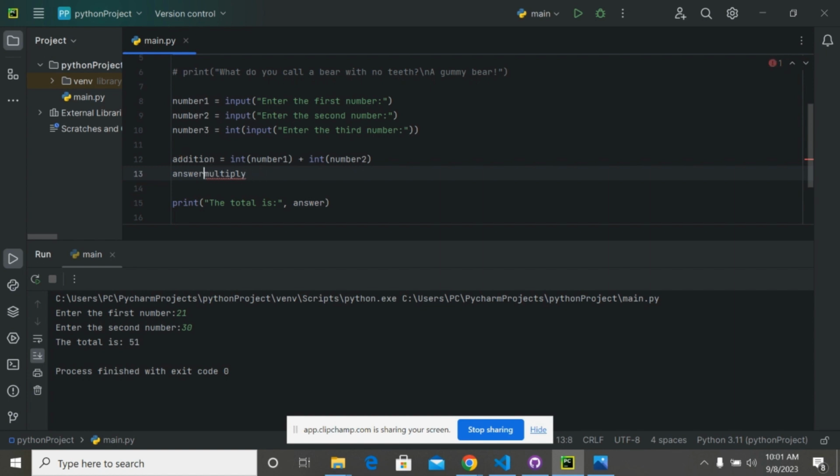Now let's take multiply. Multiply will be equal to the answer we get from adding number 1 and number 2 together. We have stored it inside this variable called addition. So now our multiply will be addition multiplied by the third number. Do you get it? So here I'm going to say addition, then multiply by number 3.